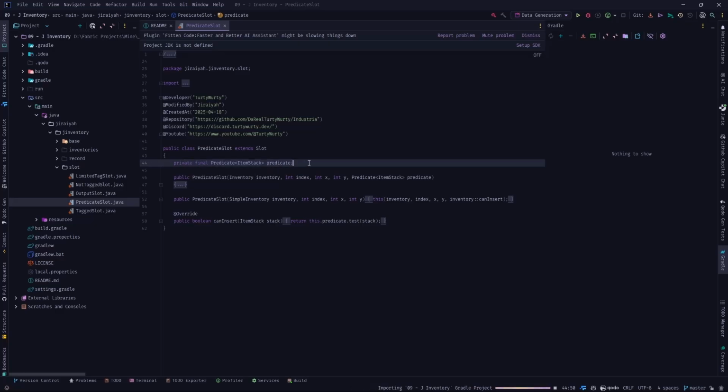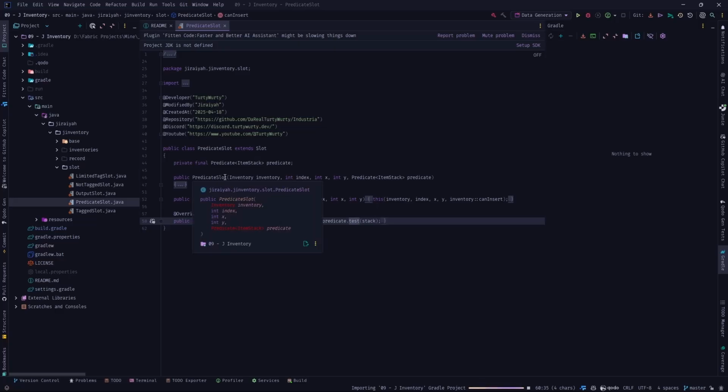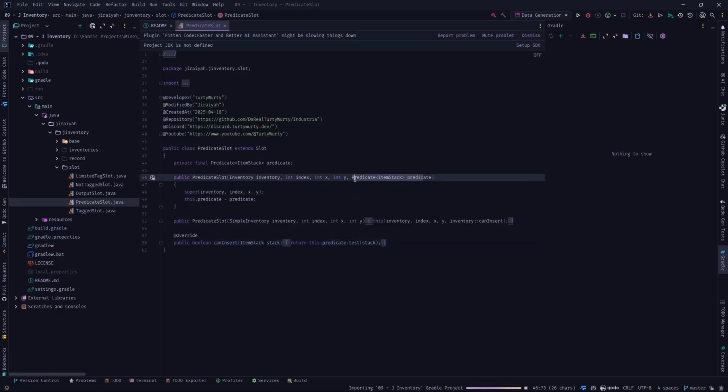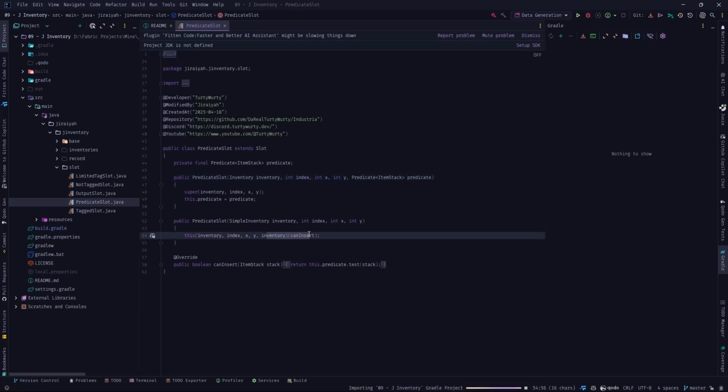Now, if you know Java, you would know that predicate is a special type of class that will have a method called test, and it will test a condition. If the condition is met, it will return true, otherwise it returns false. So in the constructor, we just send in a predicate, and in here we can say that, hey, we want the can insert from the inventory as the predicate, because in here, instead of any inventory, we are sending simple inventory, and inside the can insert, we are overriding it with the predicate.test.